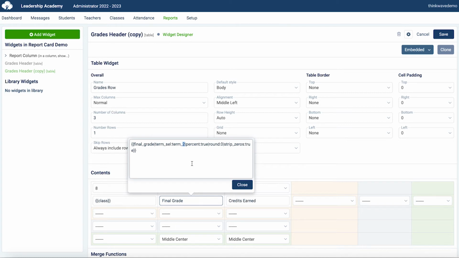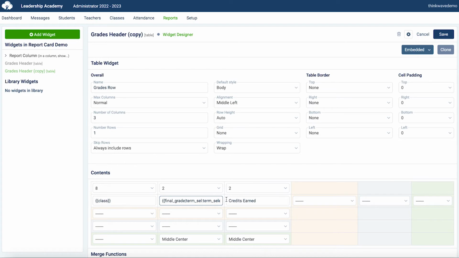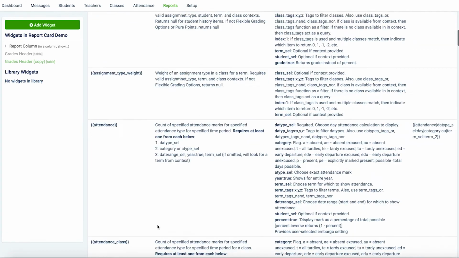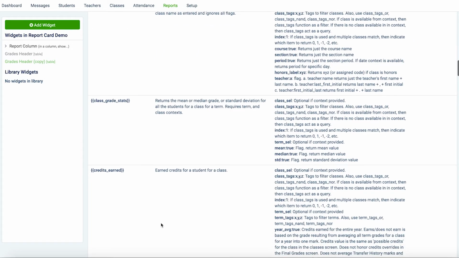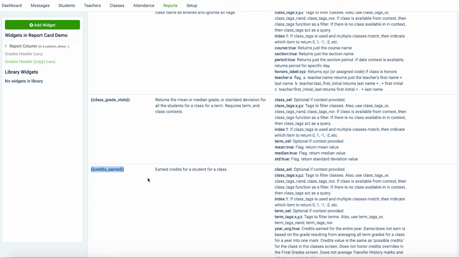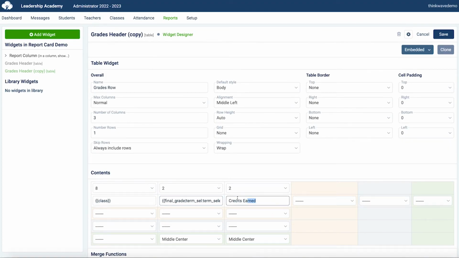First, we'll change the sample from term_2 to term_select. That way we can select whatever term we want for the report. If you want to display the grade as percent, you can keep the rest of the commands as is. Now do the same thing for the credits earned, and click Save.